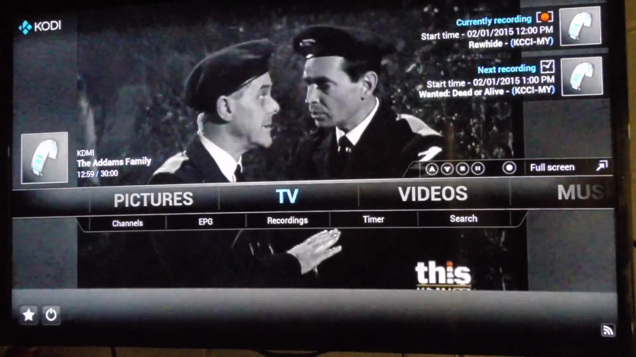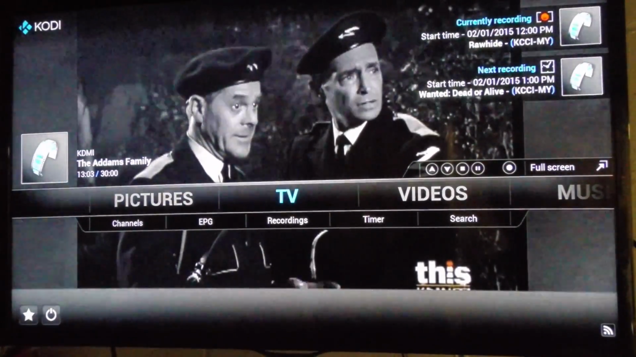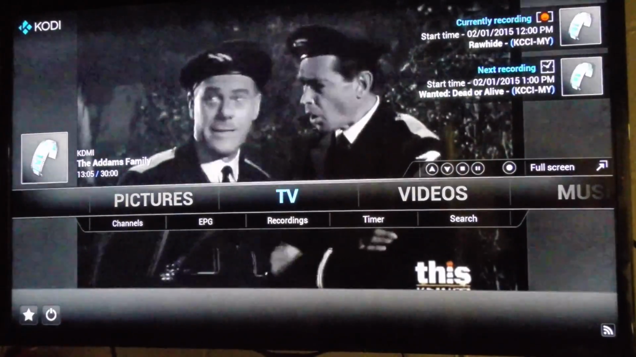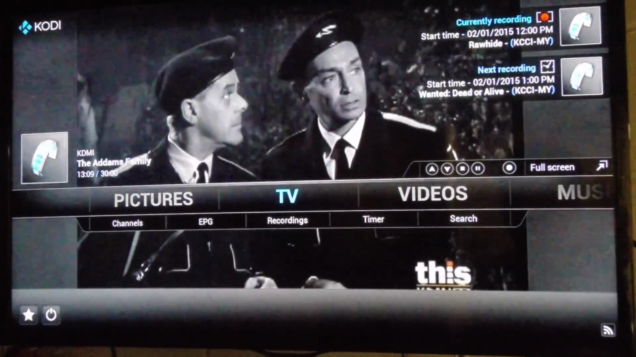So that's the basics for setting up a PVR with an Intel NUC using MythTV backend and Kodi and an HDHomeRun Extend.